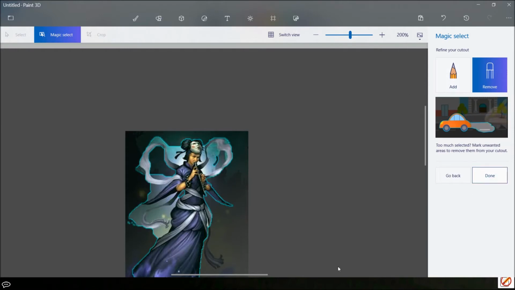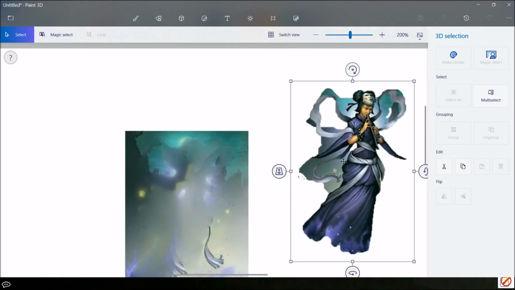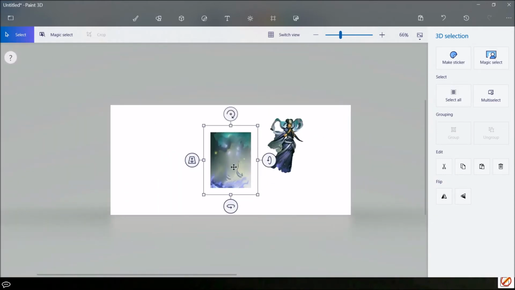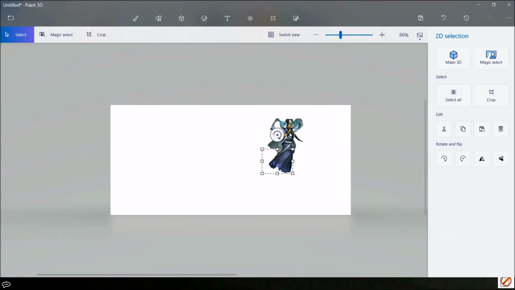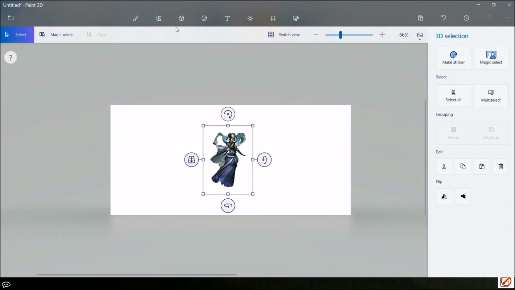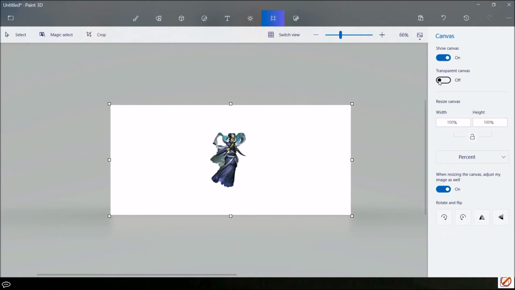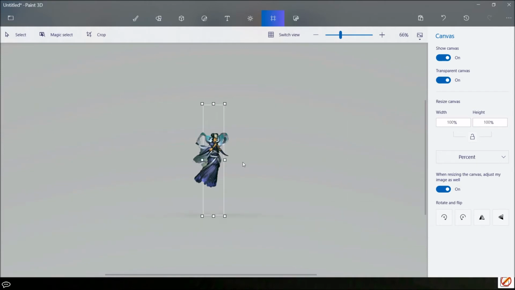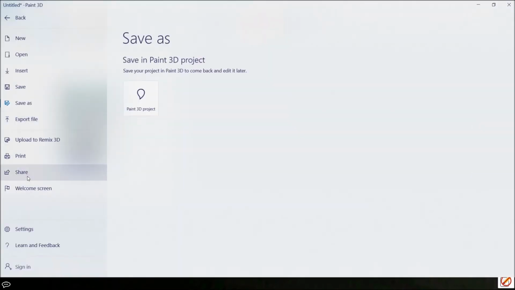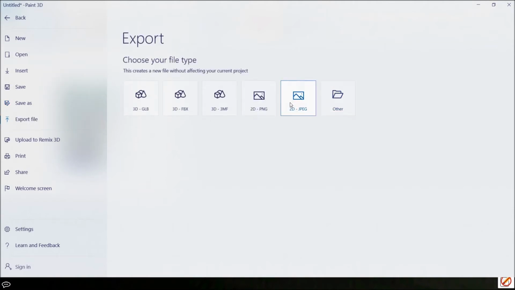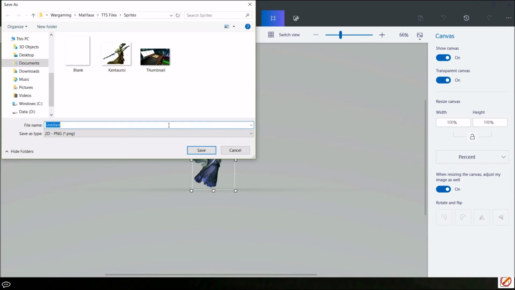Once that's done, we go done. We can drag her out. Get rid of the old bit. Move her here. Then what we want to do is go to the canvas. We want to turn transparency off and make the image a bit smaller. There we go. Then we go to the options or menu thing and export file as a PNG. JPEG presumably works as well. Call it Chiaki and save it in your folder.